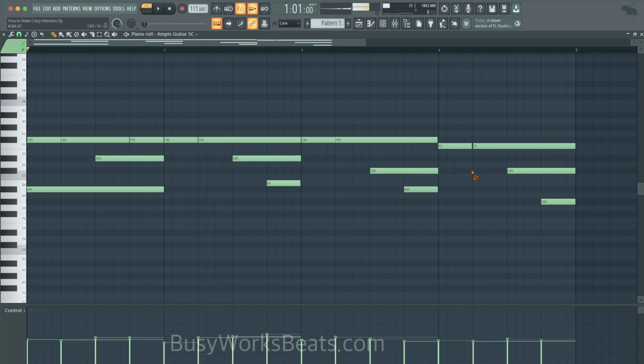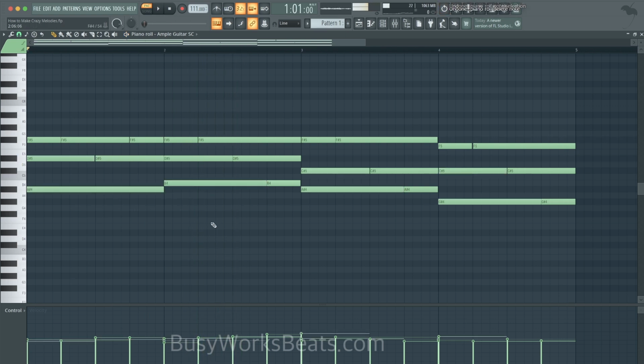Now, when you take out the notes, it sounds super thin. Yeah, so that's just too thin for my sound. So we want to play those chords and just pick at the notes.